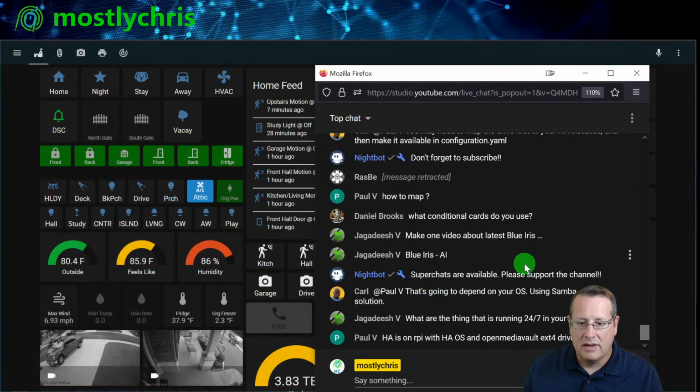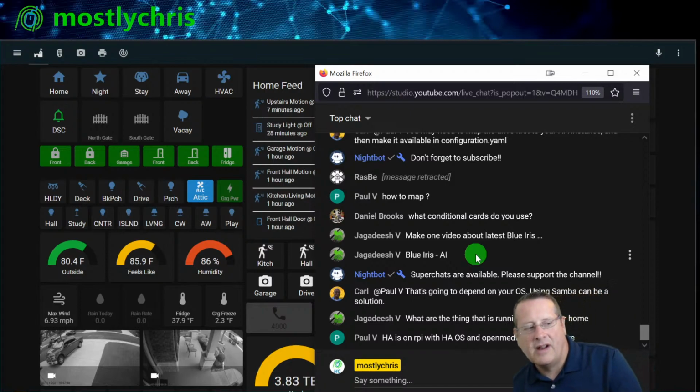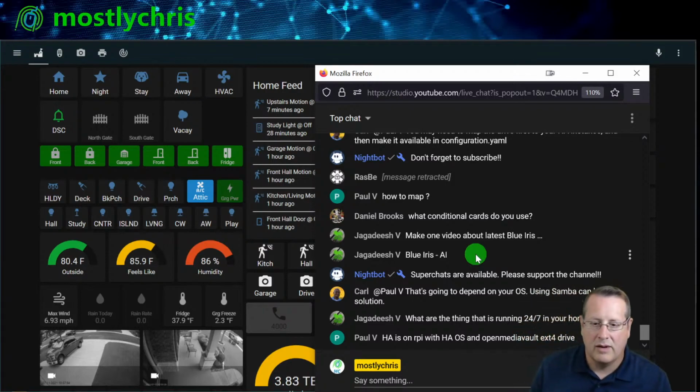Let's see here. The Blue Iris AI. Okay, yeah, I'm using DeepStack in Blue Iris. So I may talk about that. I know some people have done some pretty good videos on the AI stuff. The thing about doing Blue Iris is I've got to figure out how to do that on a recording without giving away the keys to the kingdom. But you can see down here I'm running a couple cameras. Depending on your OS, using Samba can be a solution.